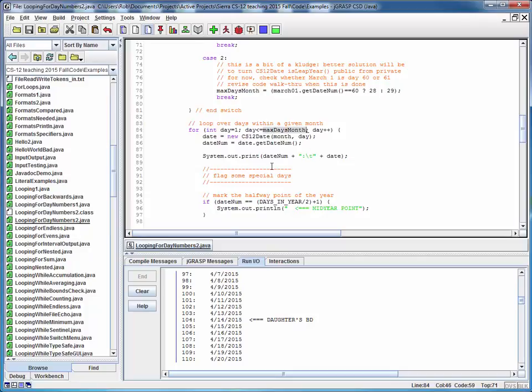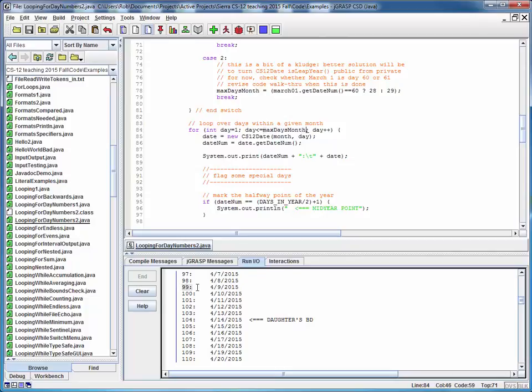And so we've got this nested for loop on the inside that's coupled to the outer for loop, or rather it depends on the outcome of this switch statement, and then we loop over the days of that month. We establish a CS12 date for that month-day combination. We get its date number, we print it out, so that would be these two fields right here.